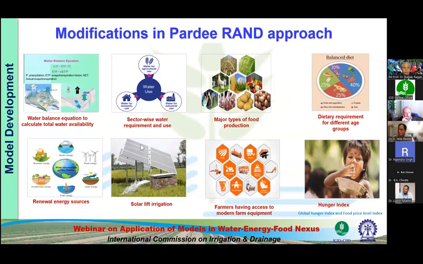First thing is that in PADI-RAN, the total water availability for the study area is a user-defined thing. But what we have done is that in our model, water balance equations determine the water availability. That means the meteorological data of the region is taken into consideration while defining the total water availability.